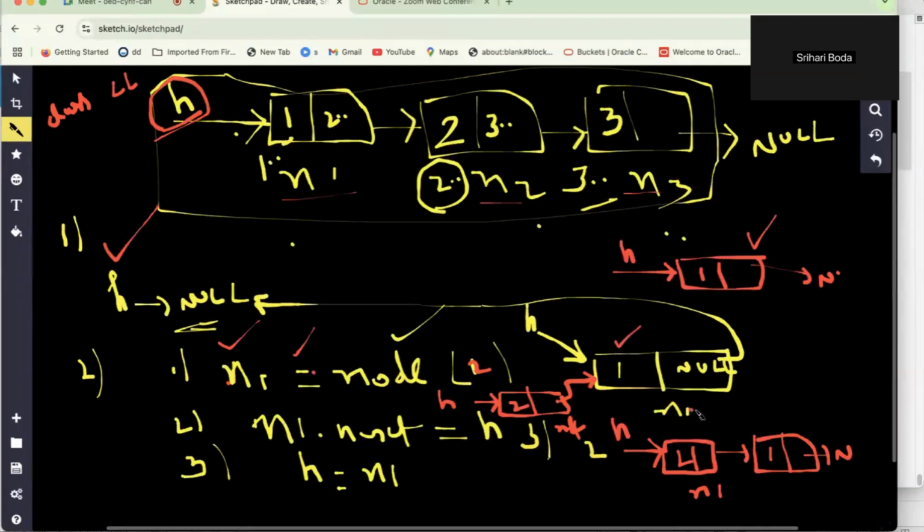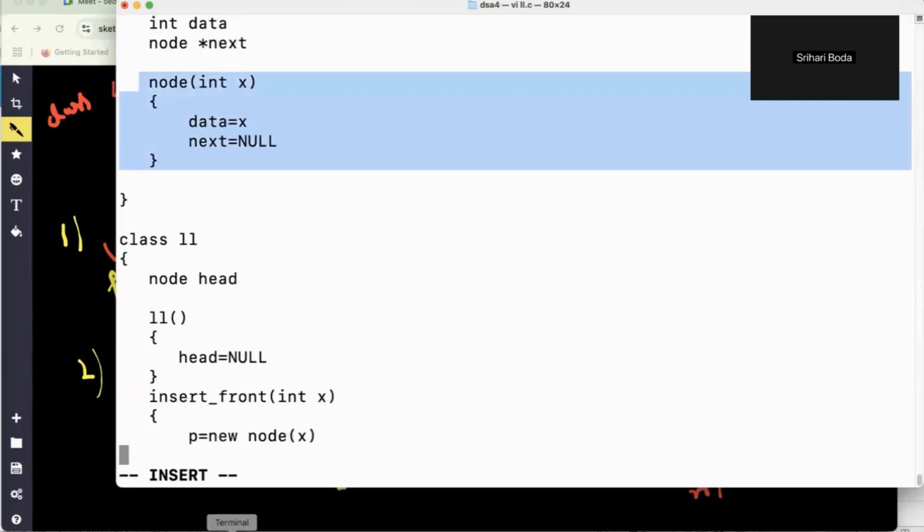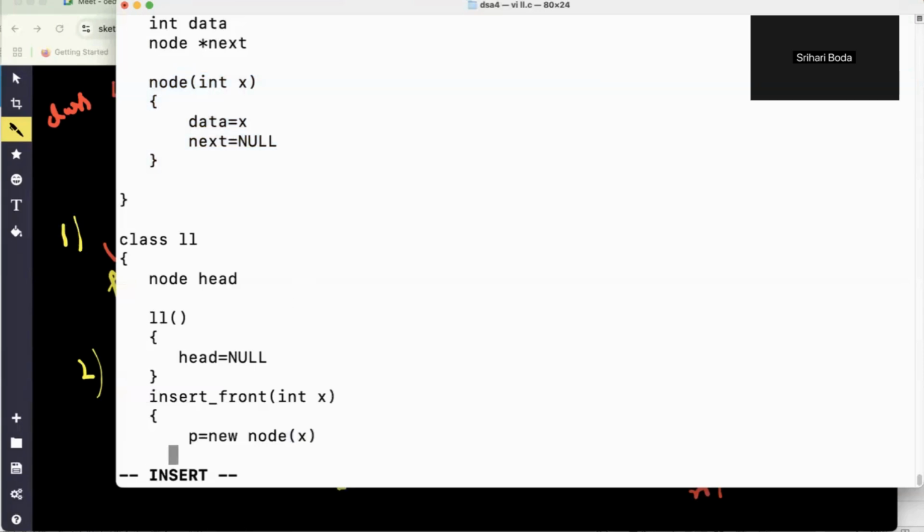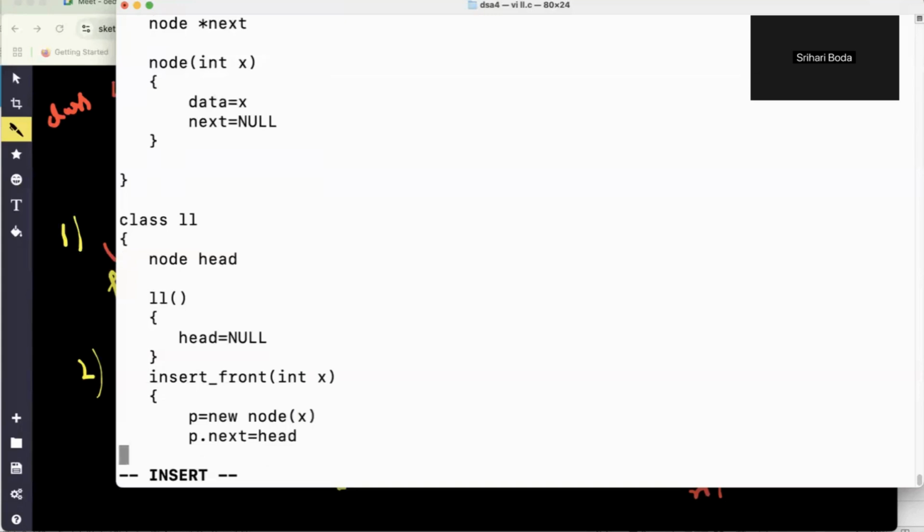So we are saying here P. Once we get P, P next we have to update to point to where your linked list head is pointing to. When there are no nodes, head is pointing to null. P next is pointing to the head node. So once P next is updated, head is updated to point to the first node. First node is now the newly inserted node.